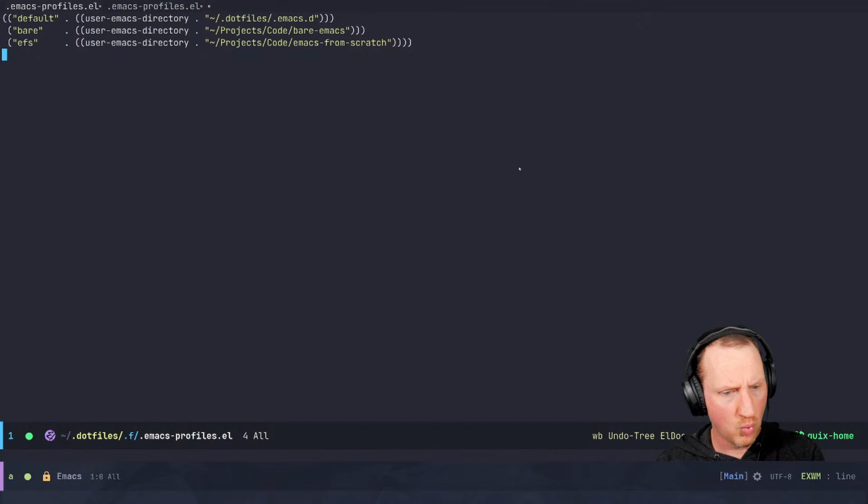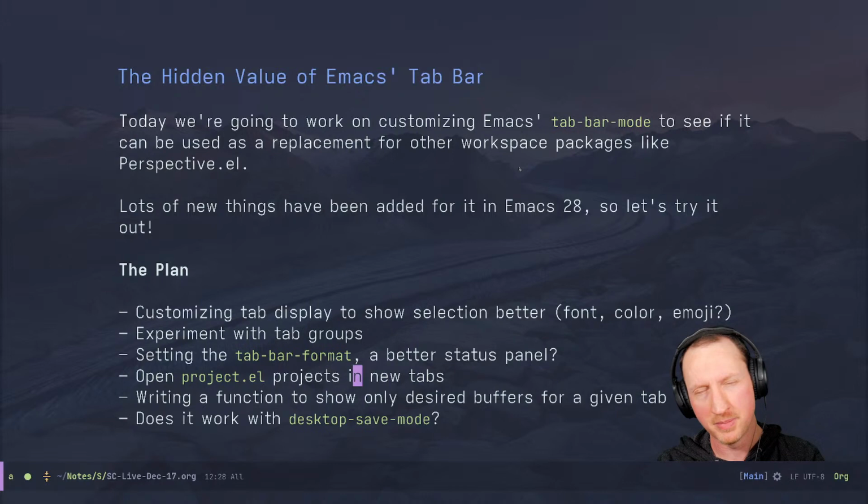What else? Let's see. Open project.el projects in new tabs. I think we've covered recently a package that would allow you to do this, but I think it's actually very simple to do this without any external package. So I've got a theory on this that we can try out in a little while as well.